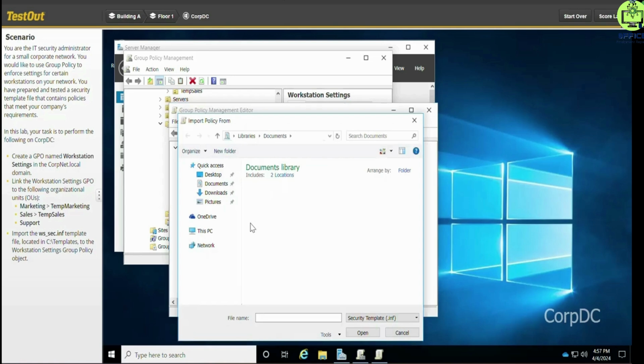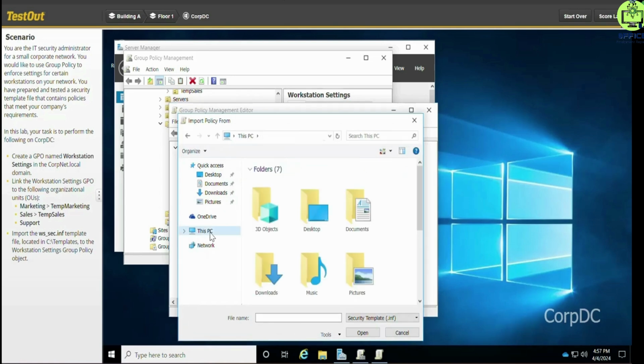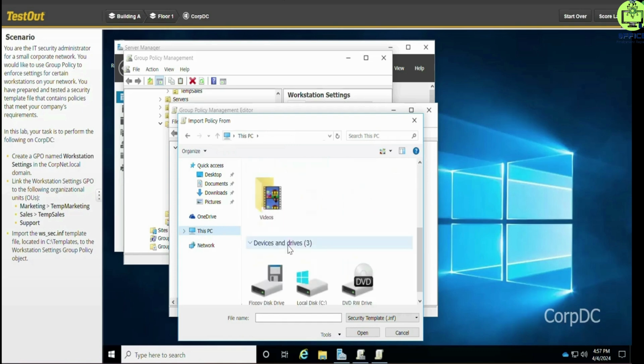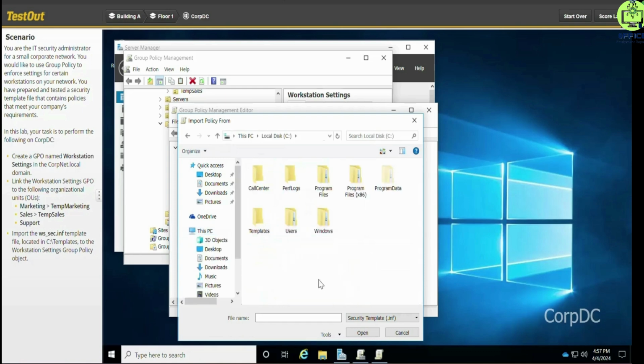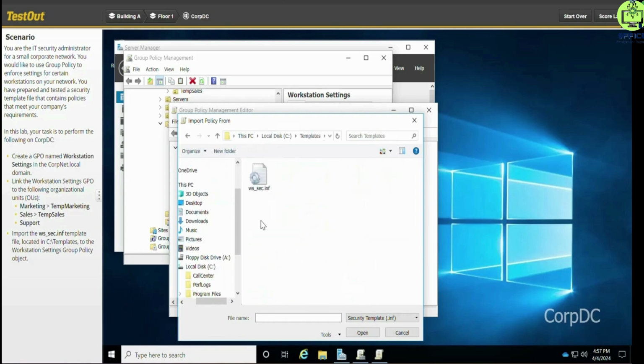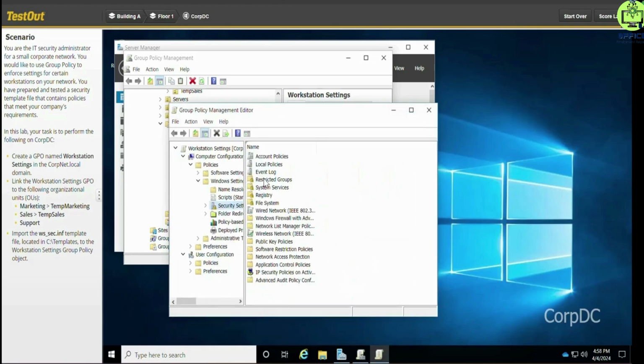All right. So we'll go to this PC, scroll down, go to C drive, double click on it to enter C drive, temp sales, open, and this right here, select. Alright, so go ahead and score the lab.